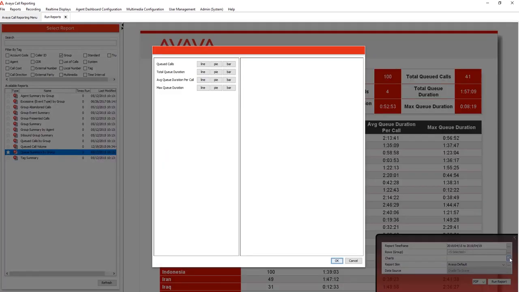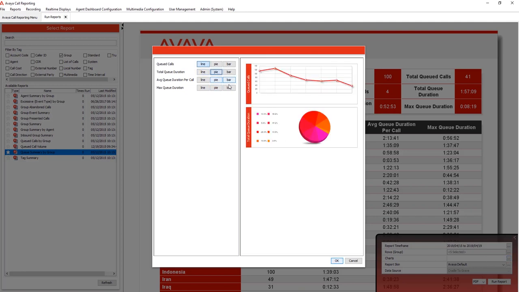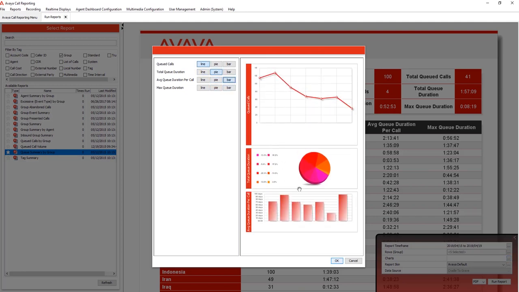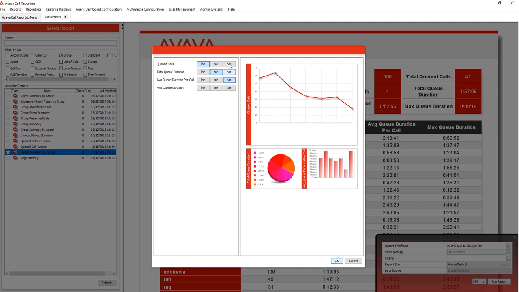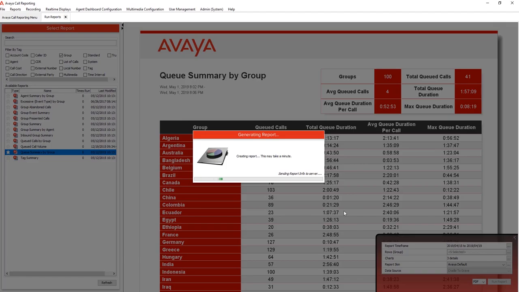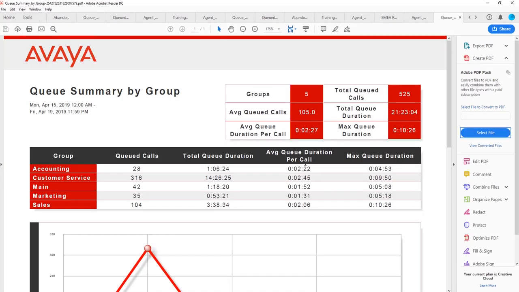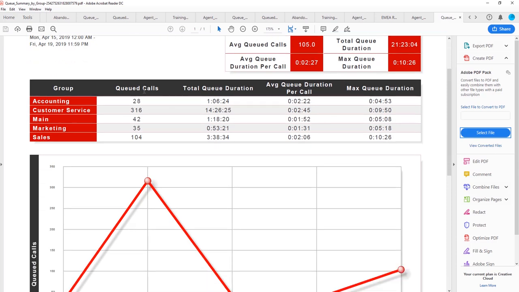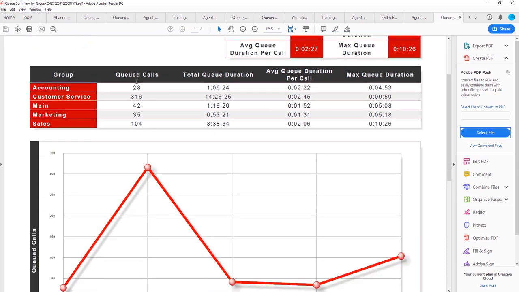You can also add charts. You can do line charts, pie charts, bar charts. You can make them bigger. You can put them side by side. The customer gets to pick and choose which charts and how they want that laid out. And here again, I could switch the format from PDF to Excel spreadsheet if I wanted to, or HTML. Let's just stick with PDF, run report. And here is my queue summary by group. Summary details up at the top, and then I have my queued calls.